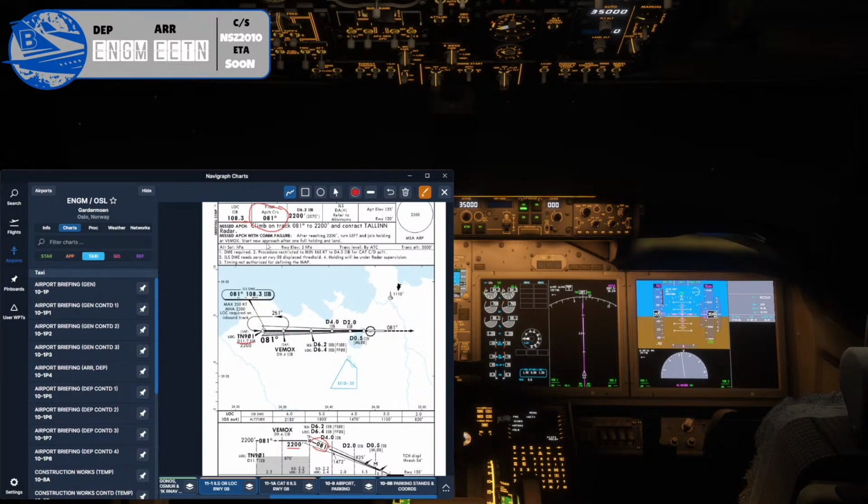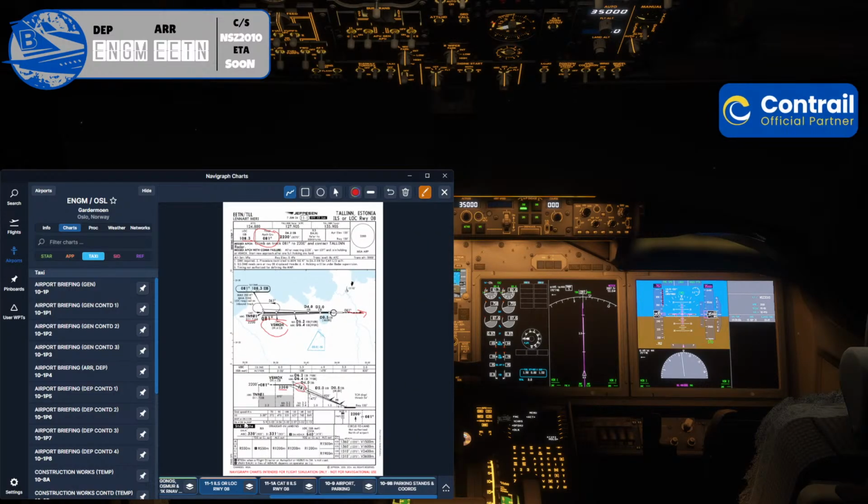In the event of a go around, it's going to be climb on track 081 to 2200. So we're just literally straight out and then contact Tallinn radar. We don't have any ATC, so we're going to just assume we've got a comm failure. So left and joining the hold at VMOX. And then start a new approach after one full holding.